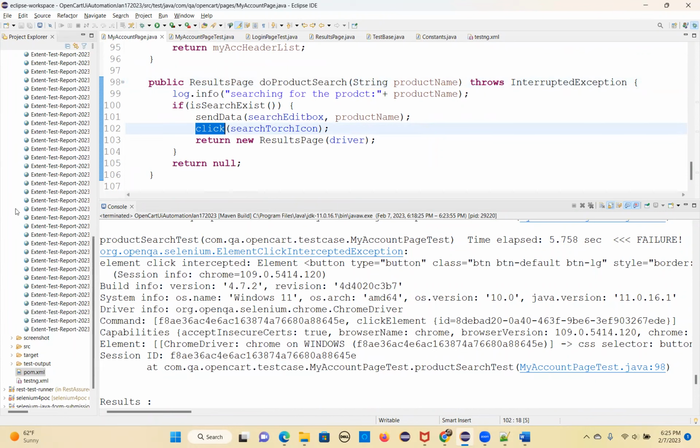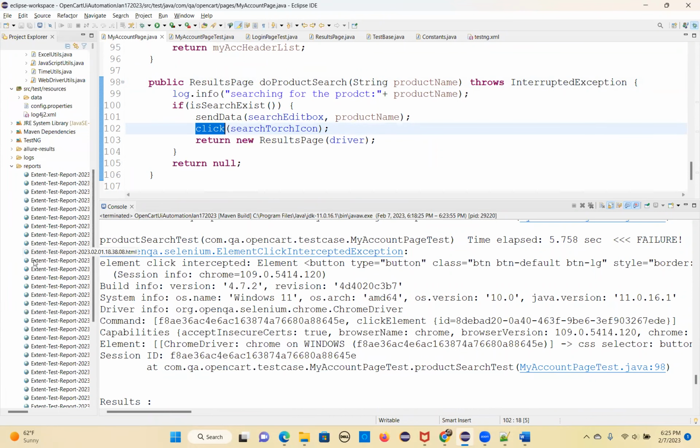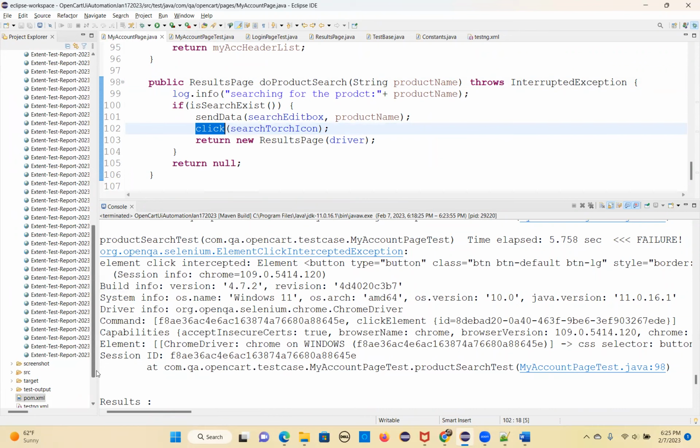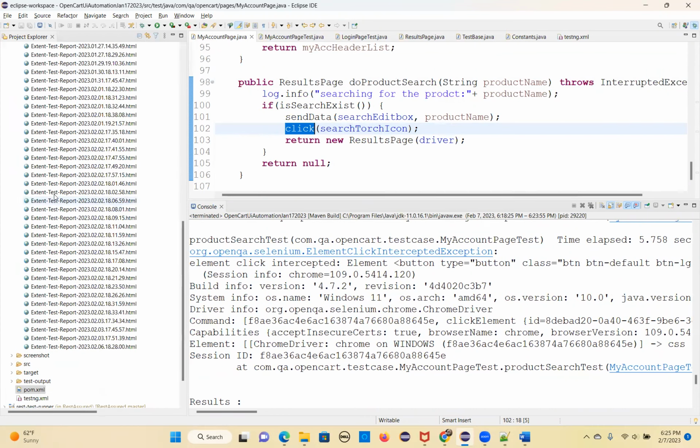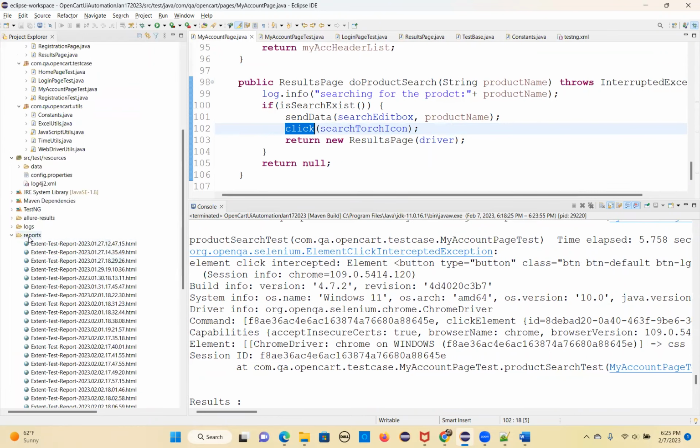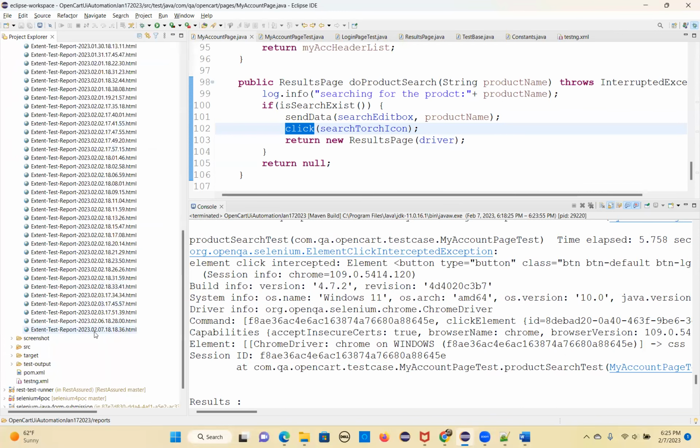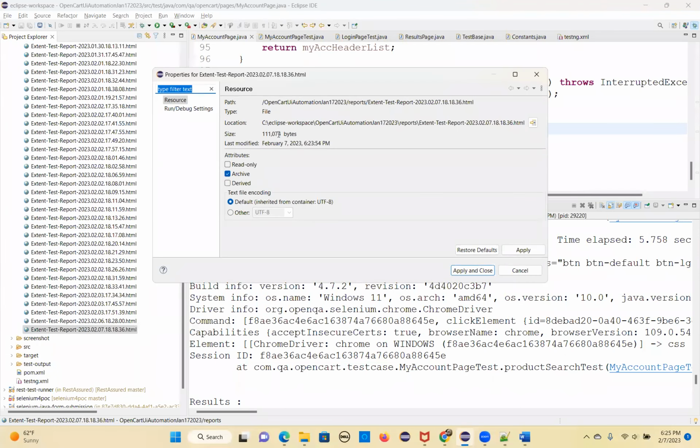But I want to see the report. Okay, let's go and see the report. Today's report is there. Is this today's report? No, so refresh. See, this is today's report. So go and see that. So you got the solution: when element click intercepted exception comes, you have to use the JS click. JS click will help you to do that.